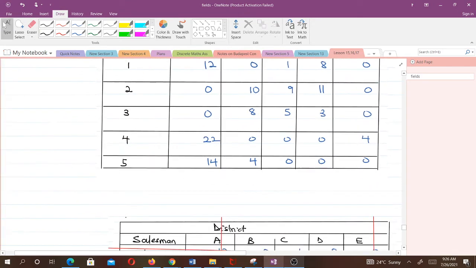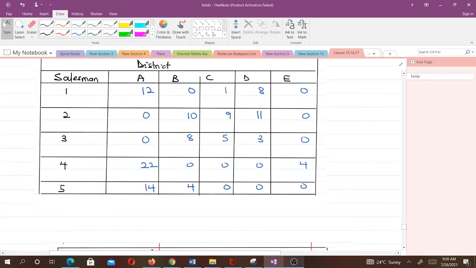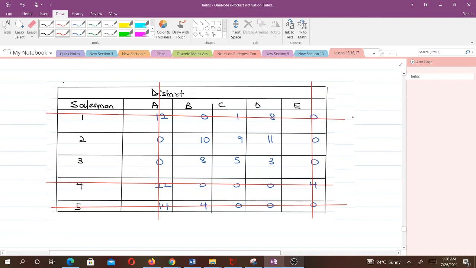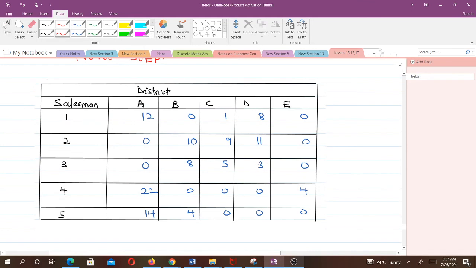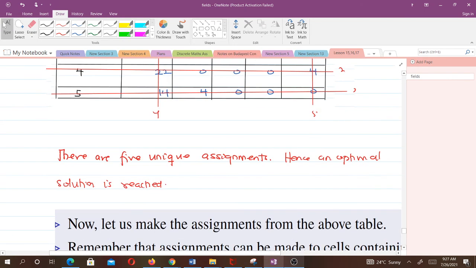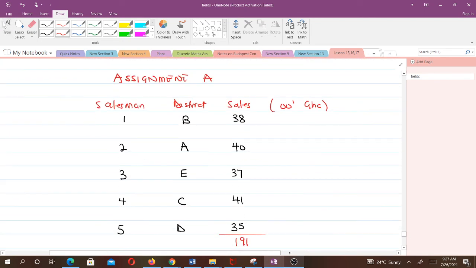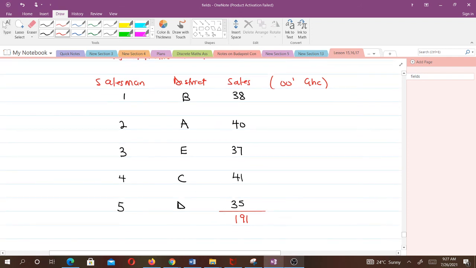When we get to this table, drawing the minimum number of lines to cancel out all the zeros, you could see that we will have 5 lines: 1, 2, 3, 4, 5. And we need 5 unique assignments, so this table is optimal. We can do the assignments in the places where there is zero. So we can assign salesman 1 to B, salesman 2 to A, salesman 3 to D, salesman 4 to C, and salesman 5 to D. But because we have multiple zeros, we can have multiple assignments. We can have this assignment, and the maximum sale will be 191.